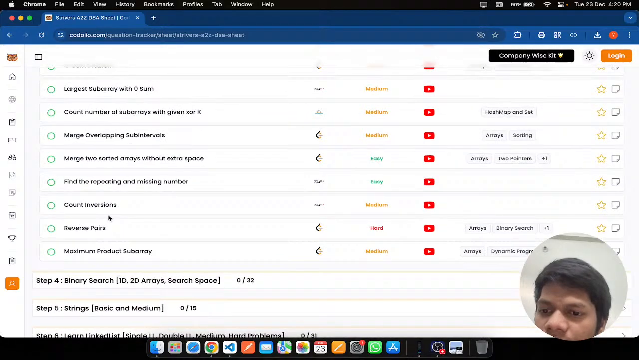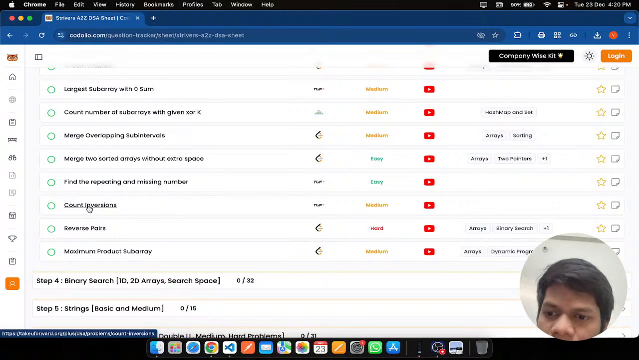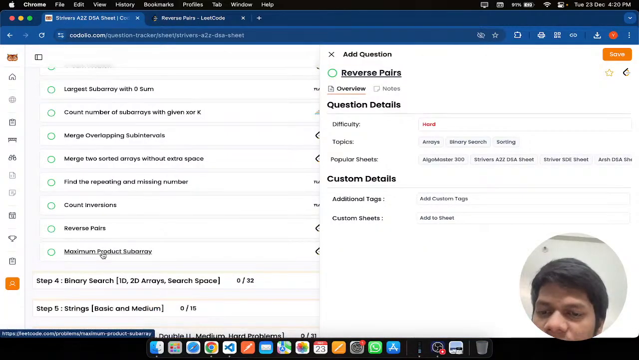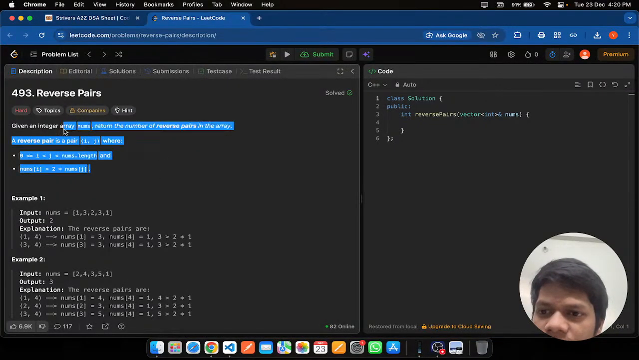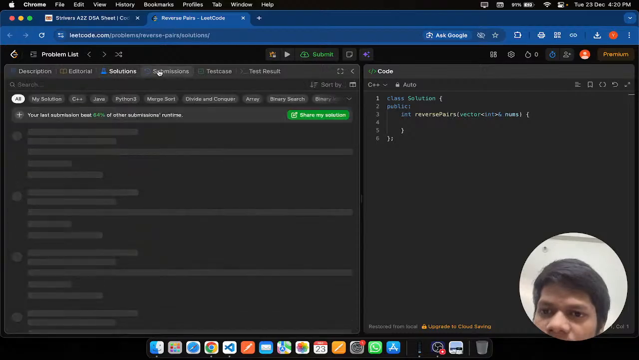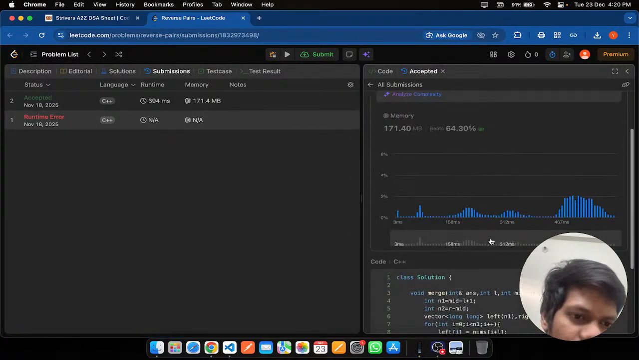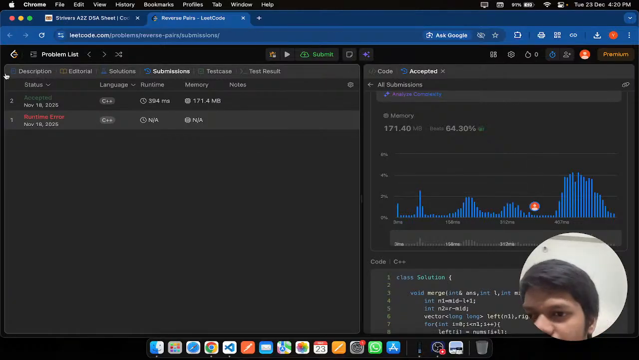We were on the count inversion problem. We have done the reverse pair problem and maximum product subarray. So we have to do the reverse pairs. I have done it. Let me take the summation, runtime error, and this. Is it optimal? Yes, it is quite optimal.